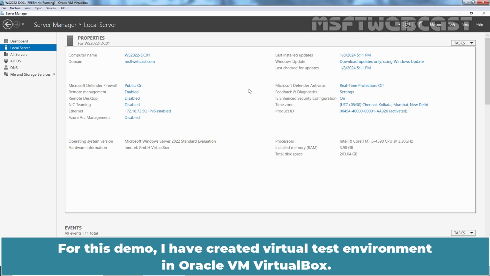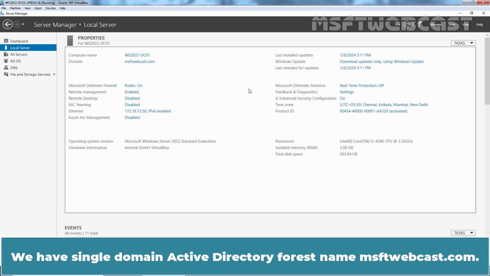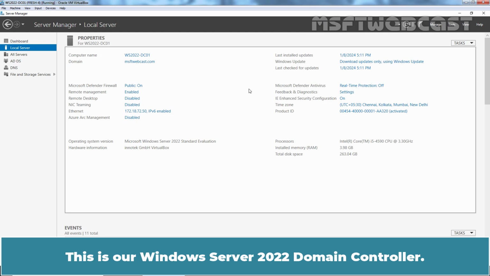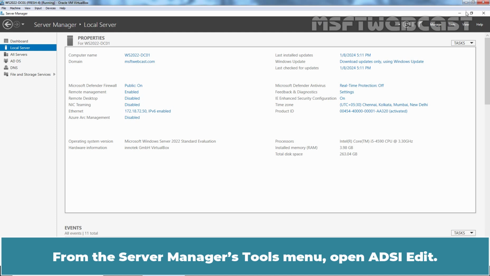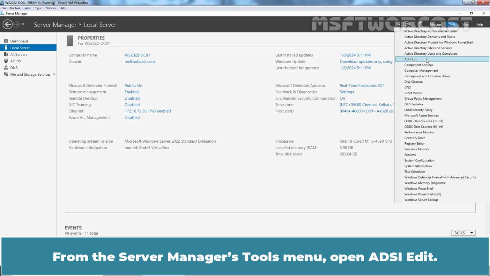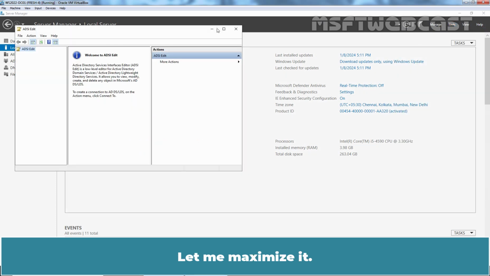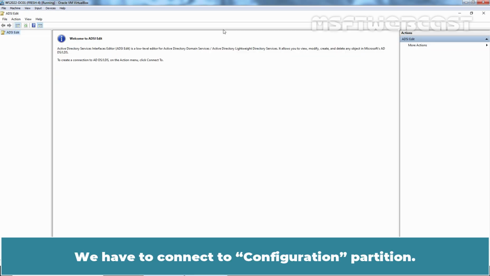For this demo, I have created a virtual test environment in Oracle VM VirtualBox. We have a single domain Active Directory forest named msftwebcast.com. This is our Windows Server 2022 domain controller. From the Server Manager's Tools menu, open ADSI Edit. Let me maximize it. We have to connect it to the configuration partition.